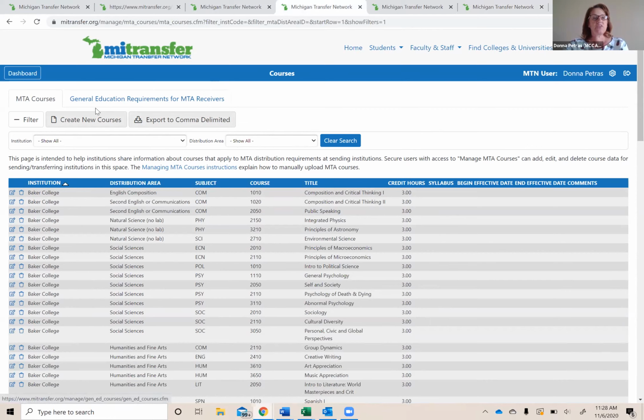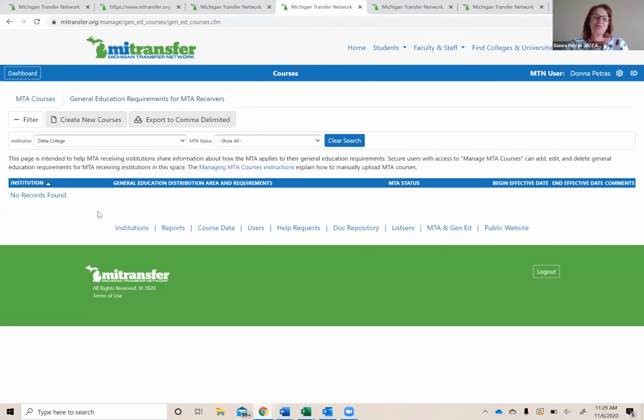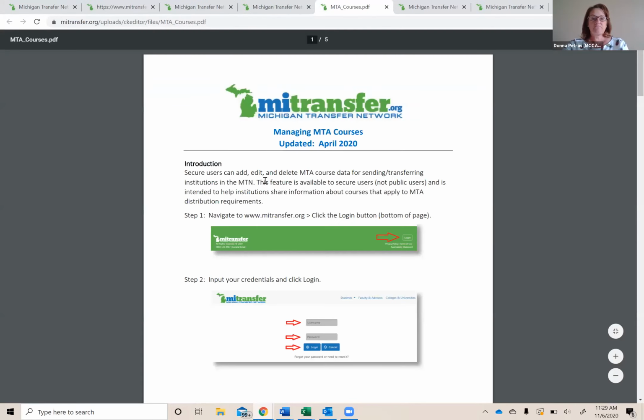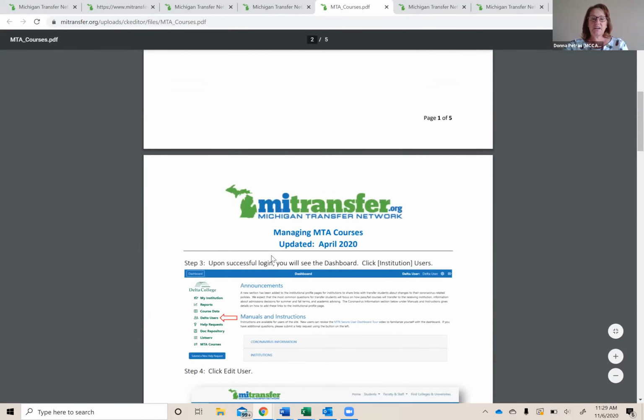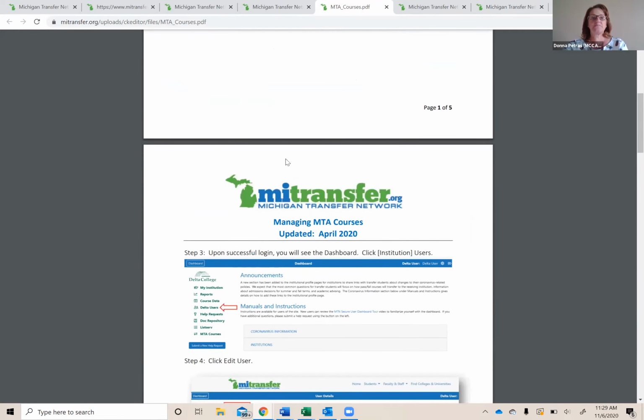One other thing I wanted to point out here was under the general education requirements for MTA receivers. Erica mentioned this a little earlier related to the four-year institutions who might be on this call. Right now, there's no records found. So we strongly encourage you to look at this area and provide information explaining how you're manually going to upload that MTA course into your institution. This is really helpful here, and provides the detailed information on how to do that.